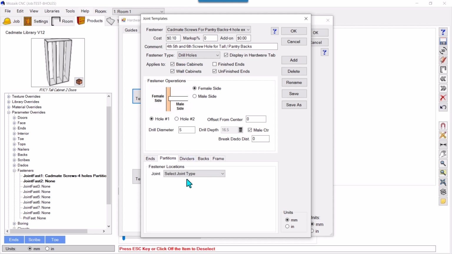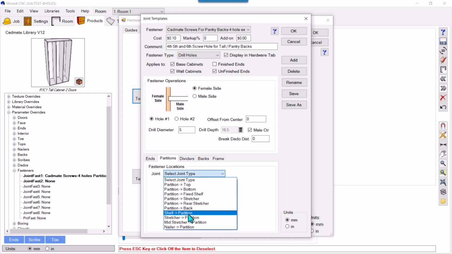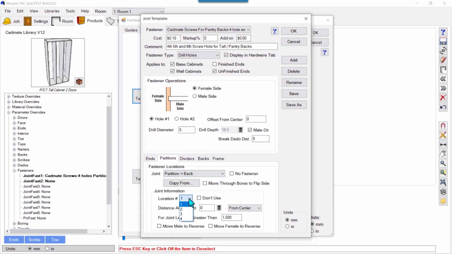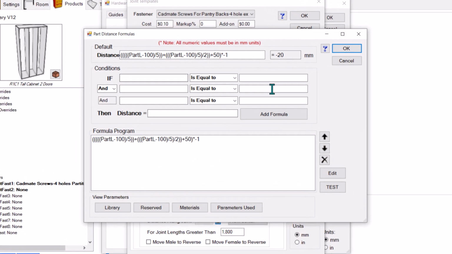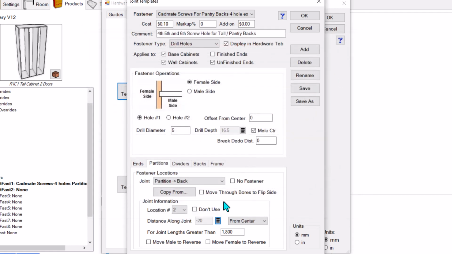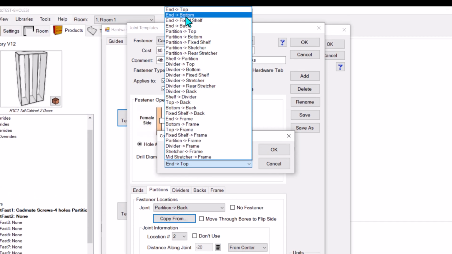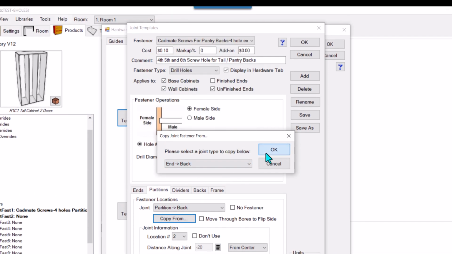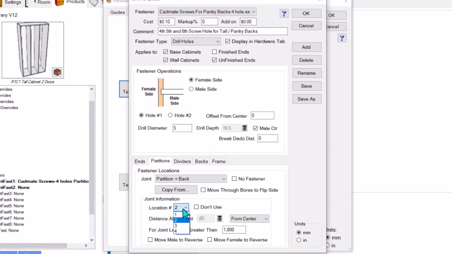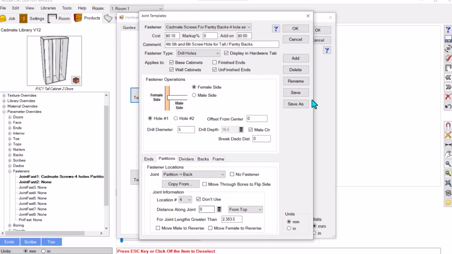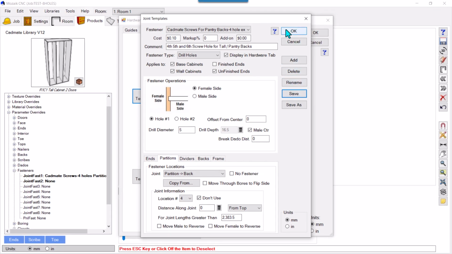But I want the same thing for the partition to back. So I will go here to the partition and check partition to back. I should have from center 0. Second, I should have the same formula that I just copied, or you can just click here, copy from end to back, and all settings will be copied. Third this formula, and fourth do not use. Now I'll save it, click OK.